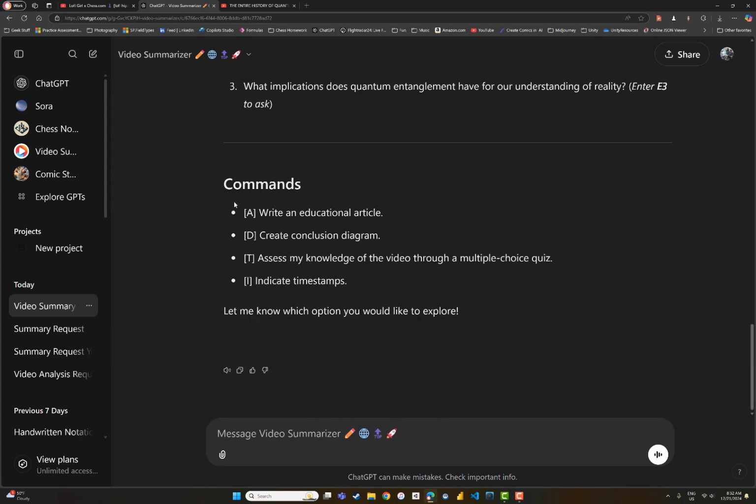And then I love this at the bottom. It has these commands. So if I wanted to do a blog about quantum physics, I might choose A and write an educational article about it. Or I might choose T if I want to check my learnings, right? So I'm a big fan of, as you learn, quiz yourself. Make sure you're comprehending what you're learning, right? Before you move on to the next thing. Well, it'll give you a quick quiz.